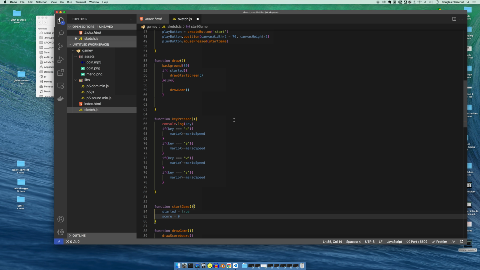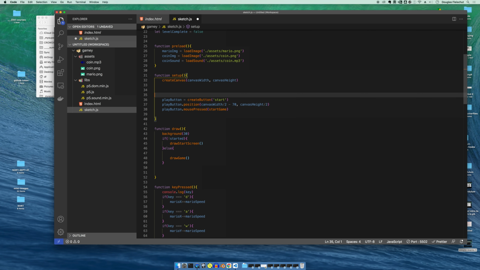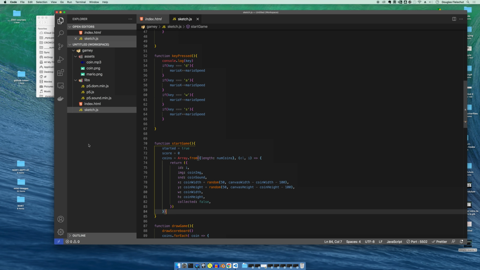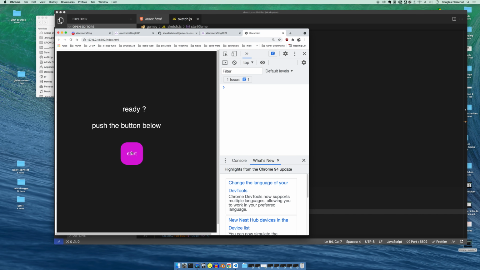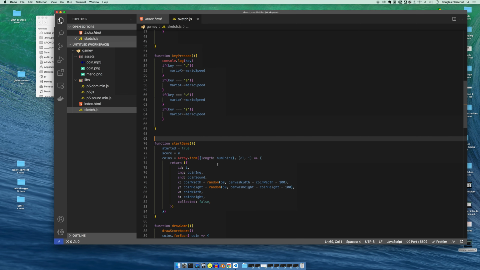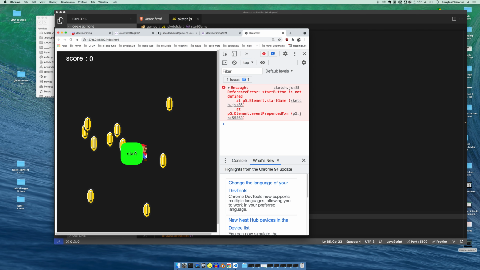And anything else? Maybe we could move this in there. Yeah, that's a good idea. So we'll make our coins in our startGame. And that way, if we're playing this for the second time, we'll get a new array of coins. There we go. Oh, and now I need to hide this start button. So that'll be the last thing I'll do. I'll say startButton.hide. Boom. And it still didn't hide.